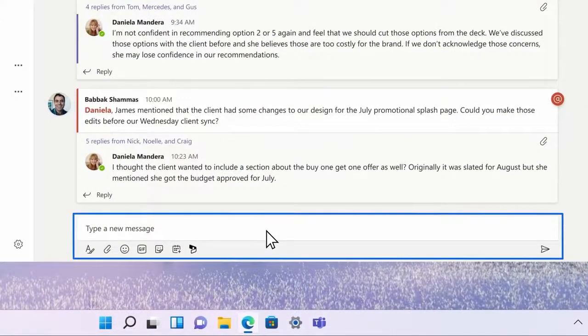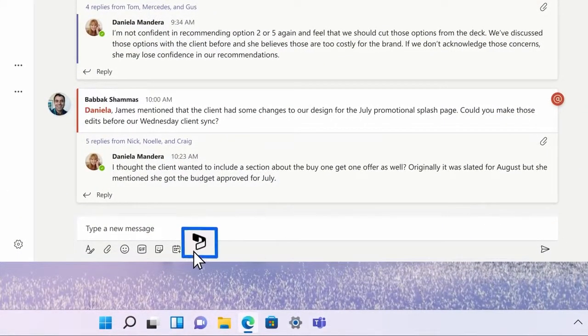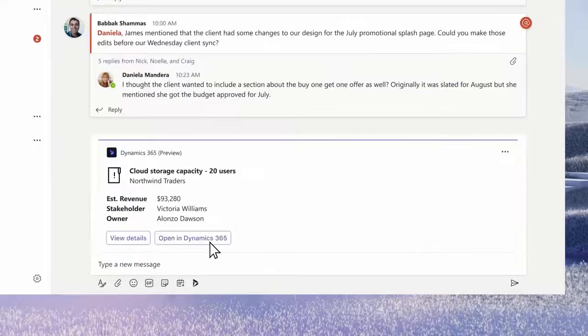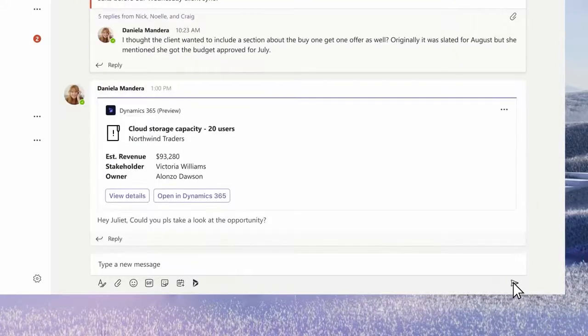Sellers can use the Dynamics 365 app for Teams to simply search for and select an opportunity, account, lead, or other sales records to add to a chat or channel. This ensures the whole team has the data they need to effectively engage in the conversation.